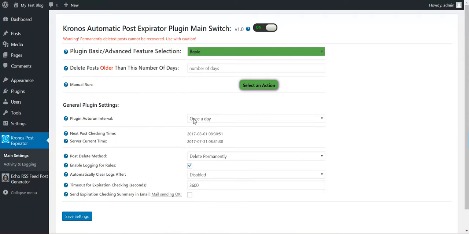The plugin, as by default, will automatically run each day, once a day. Here is the next time the plugin will run. And here is the current plugin server time. Okay, so let's begin configuring it.